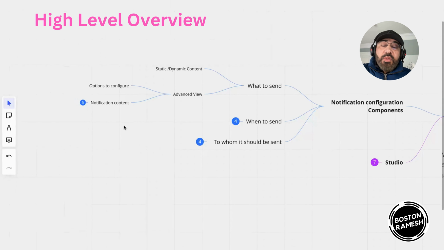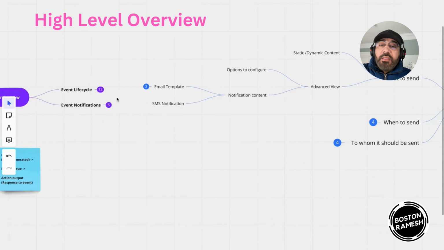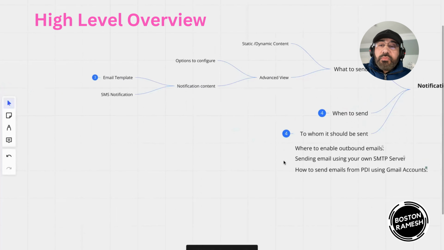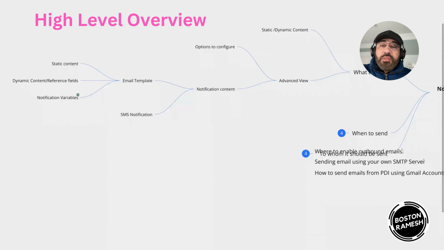And in setting up what to send, the content, subject or body of the email, we have options to configure, and the content can be an email template. Let's pull this out here. This email template will have static content or dynamic content with reference fields. And then there can be notification variables. We'll see that when we open that particular page in ServiceNow. Or it could be an SMS notification. Instead of sending an email, ServiceNow can send a text message.